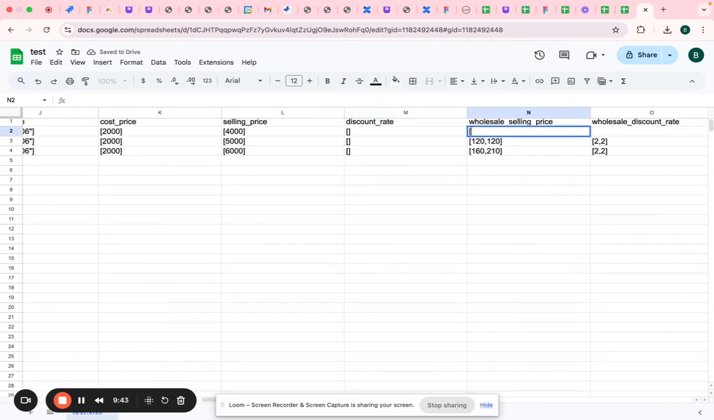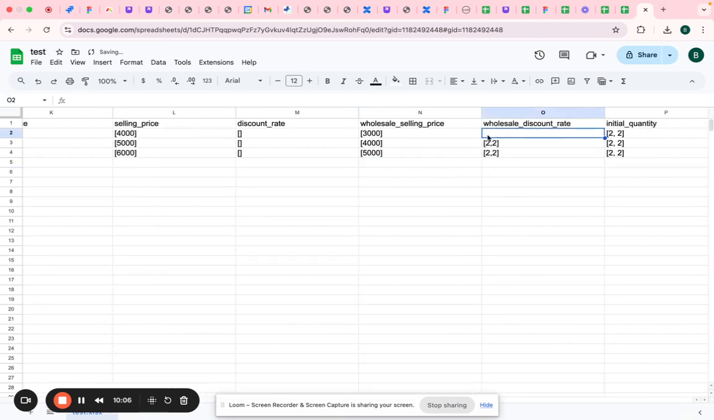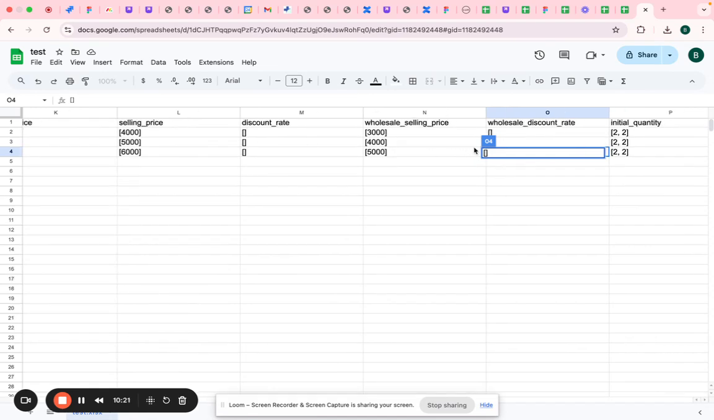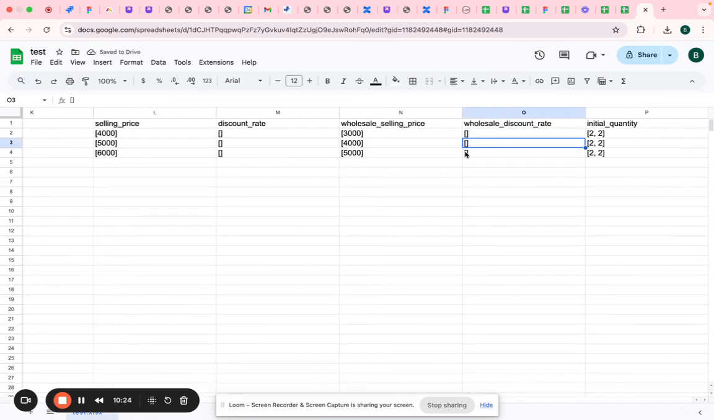Same as, okay, so for wholesale price, I'll give it an amount. So for wholesale discount, I'm putting it empty. I don't want to have any discounts. So now you can see that the discount rate for normal selling price is empty. Discount rate for wholesale is empty.